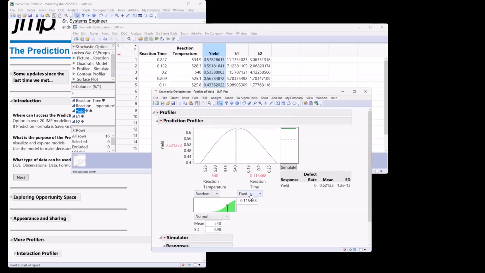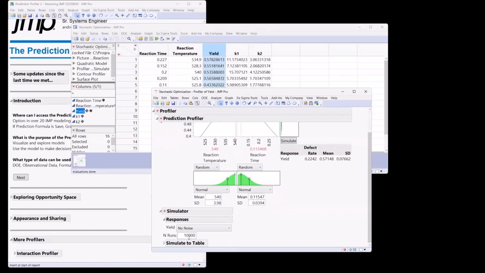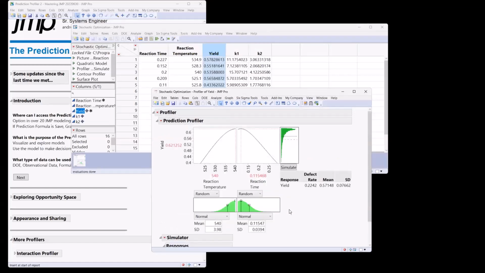Let's put in our random, and let's go ahead and simulate, and we can see what the impact is going to be on the final yield. So essentially we've simulated 10,000 runs by including variation around these set points for temperature and time, and we can see what the defect rate is going to be. And the defect rate is actually going to be pretty high.